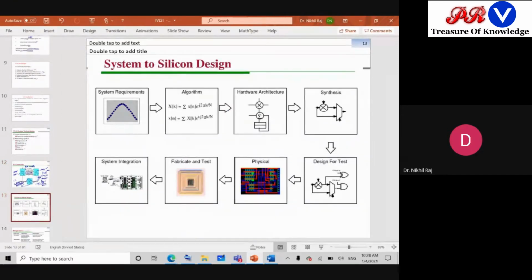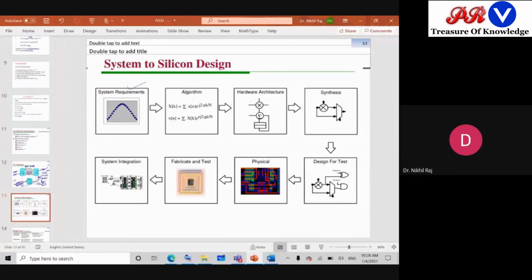And then comes how things go. Suppose I have some system requirements. This is my system and this is my requirement X, and I want to fulfill it. So it will go to the designer. The designer will bring out some algorithm for how to implement these functions, what the user is asking. Once the mathematical operations are done, these will be the equations which I have to satisfy. After that, it will go for the hardware architecture.